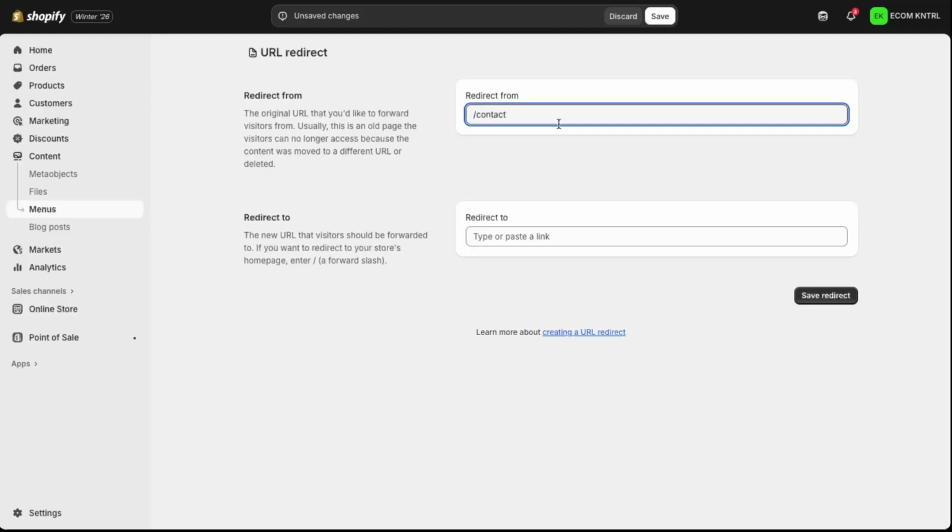You should enter the path only, not your full domain. For example, if the old page was yourstore.com/old-collection, you would just type /old-collection. Make sure this matches exactly how the old link appears so Shopify can catch those visits.